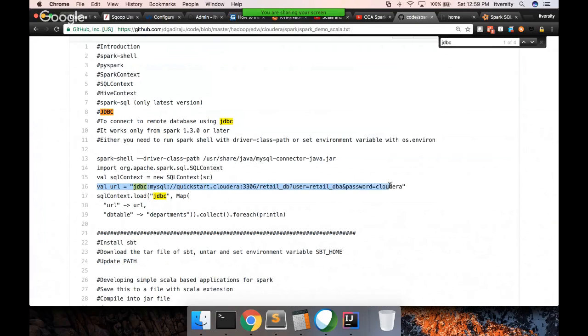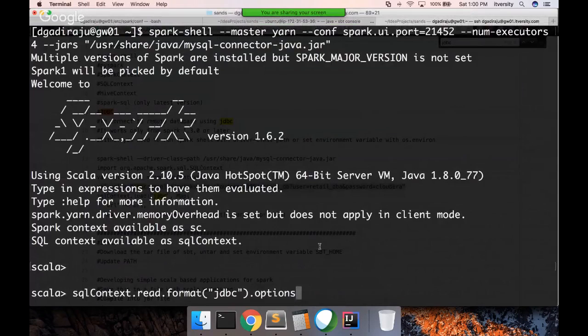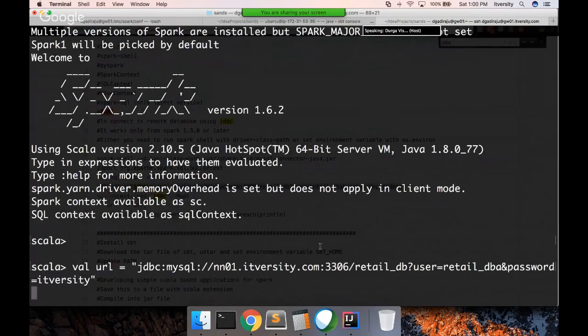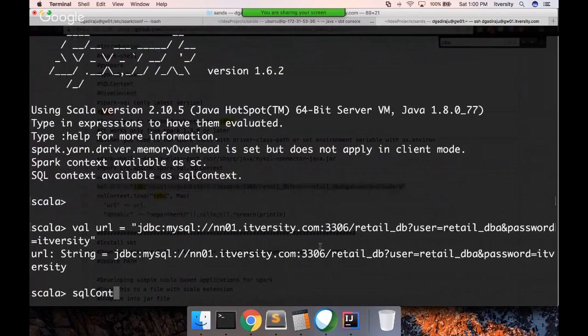First, we will create the URL. Okay, let me remove this. I'm creating the URL like this, and in this, the host name is nn01.itversity.com. Port number is the same, 3306. Username is retail_dba, and password is itversity.